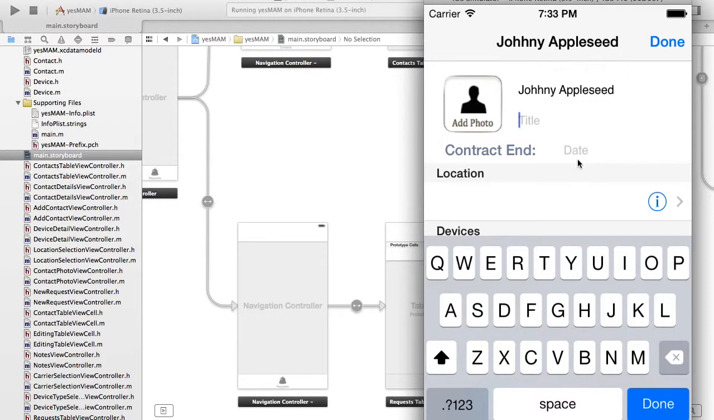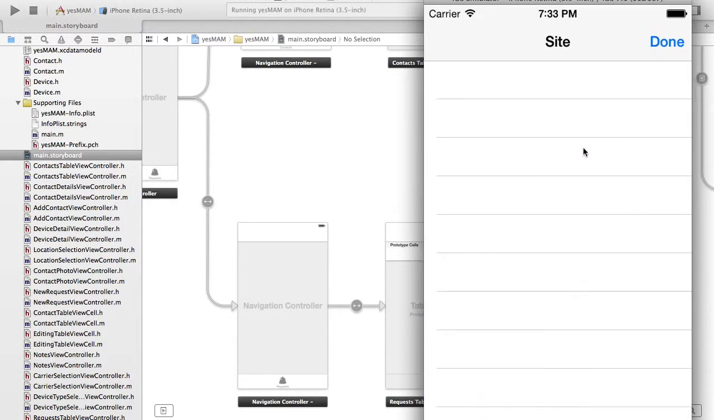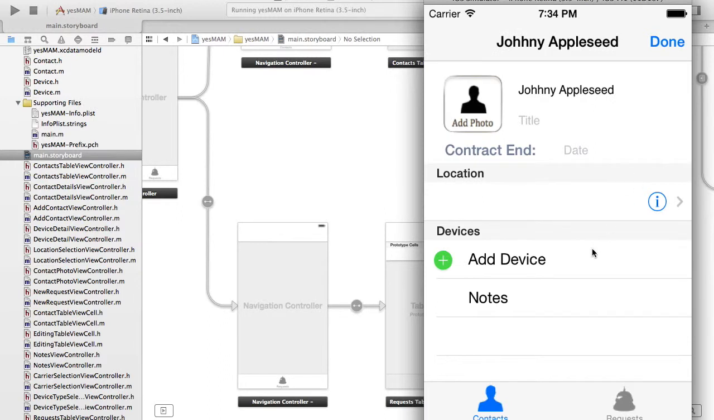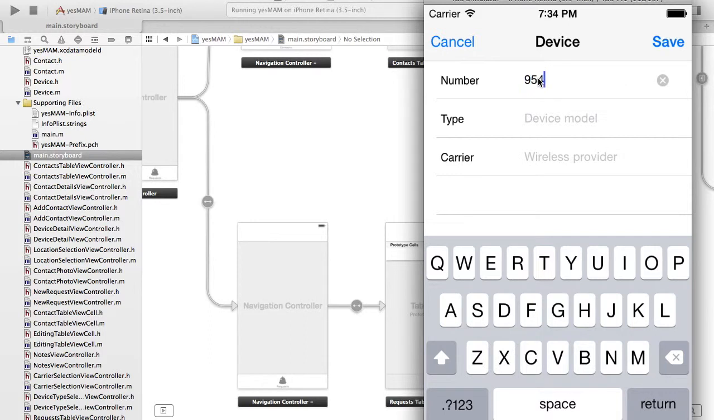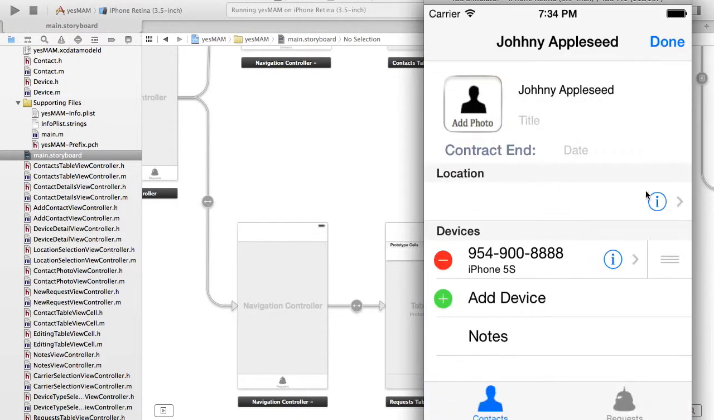And then put in the title, contract date. I'm still working on that, so it can use the date picker. Location. This will actually be pre-populated with a list of locations. Plus, I want to put in an add feature so that you can add a location on the fly. Add a device. You put in the phone number. Device type. Obviously, it would be much simpler to just have pickers here, and I'm working on that as well, but for right now this will suffice.